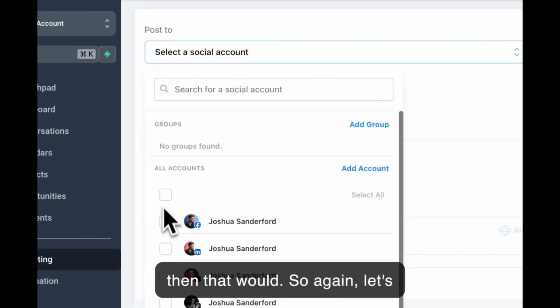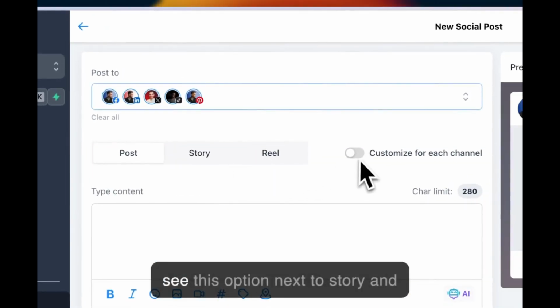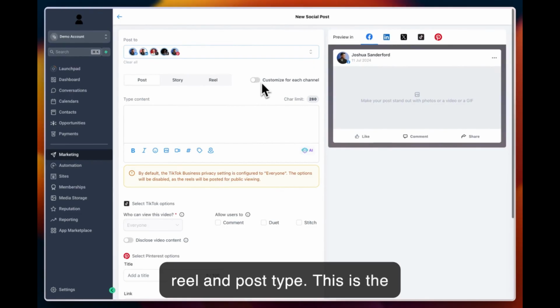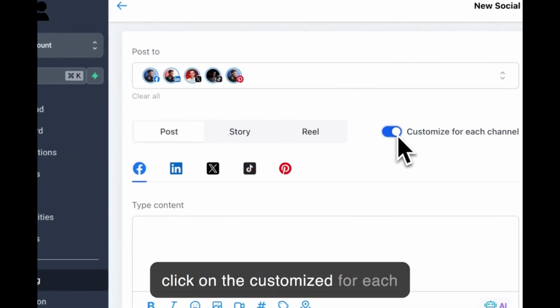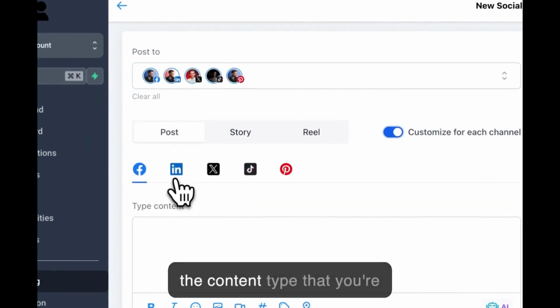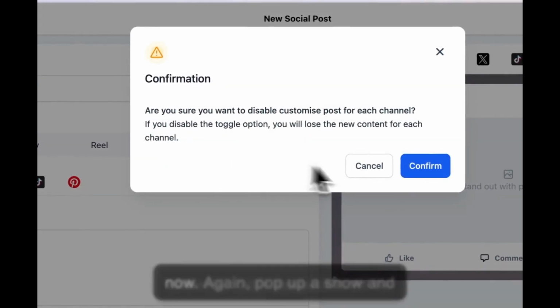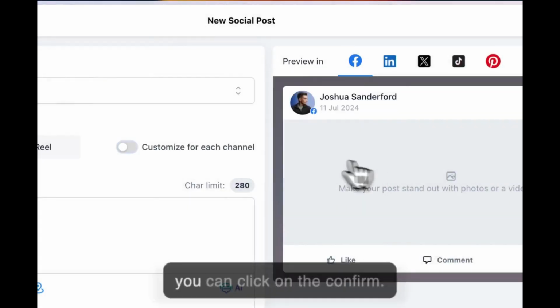So again, let's select all accounts, and we can see this option next to story and reel and post type. This is the customized for each channel. Right now, when we upload a piece of content, it will stay the same for every channel that you're posting to. So the same image, same video will post on Facebook, LinkedIn, X, TikTok, and Pinterest in this case. If I click on the customize for each channel, you can then change the content type that you're posting for each individual channel. Let's leave this off for now. Again, a pop-up will show, and you can click on the confirm.